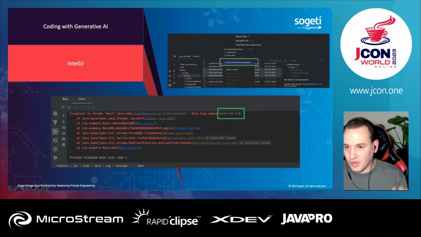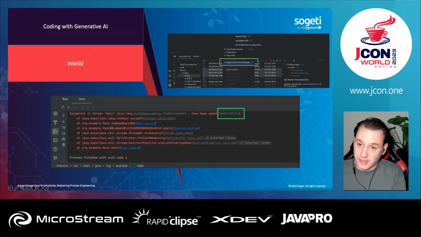So for example, in the image on the bottom, you will see there is a Java heap space exception. You can ask about an out of memory error, sorry. You can ask it to explain that error for you. So it will actually get the information, explain it to you, and you can continue with that. And I think this really helps you.